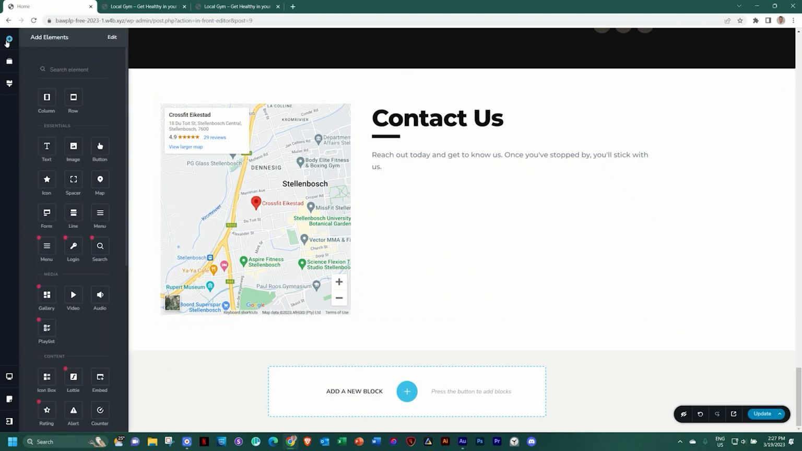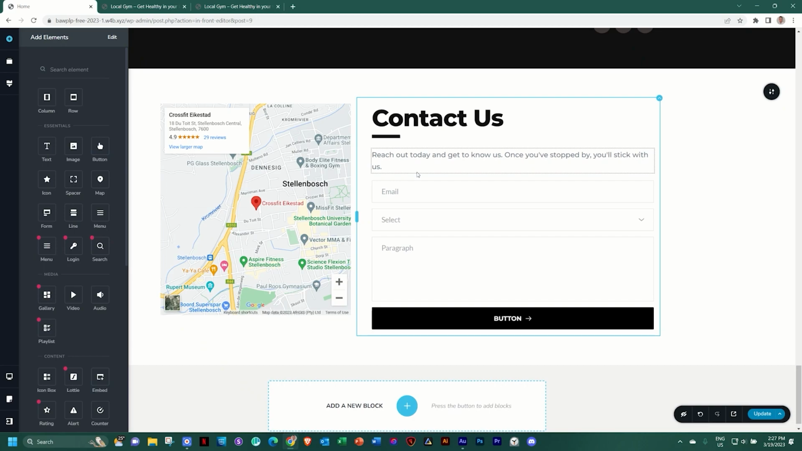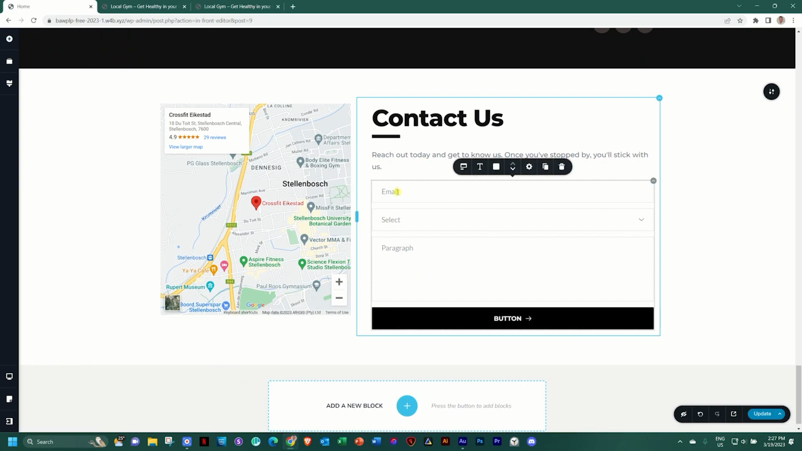Go to Add Elements, Form, click, hold and drag, and we drop it under our little text area here. This is how it comes in by default: the email, a select option, and a paragraph with a send button. Click within the email and go all the way to the left, and you will see it's set to type. This is an email type.